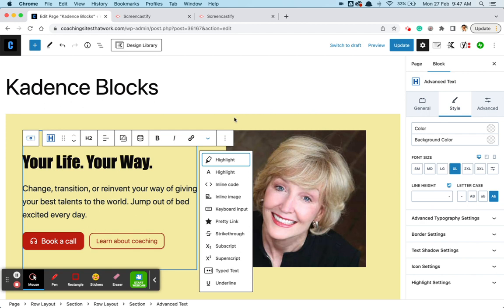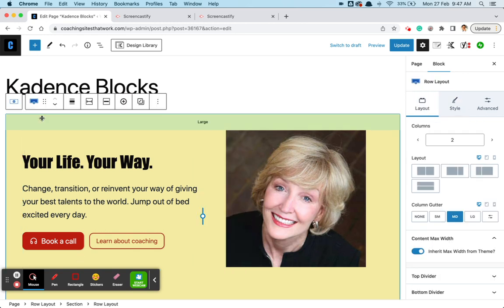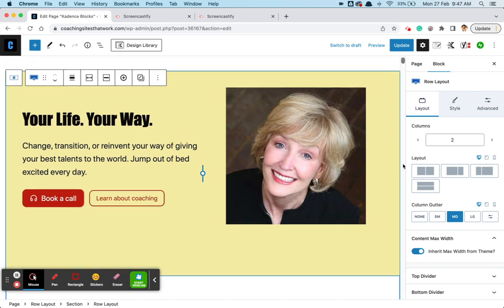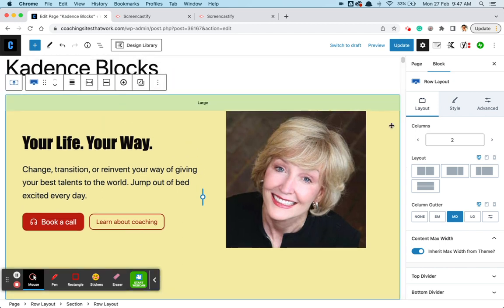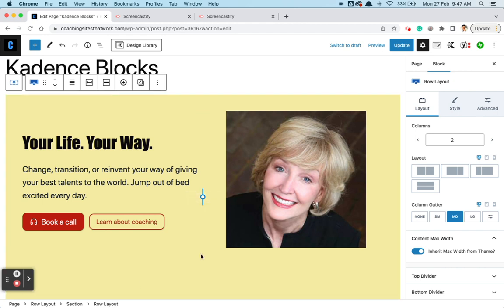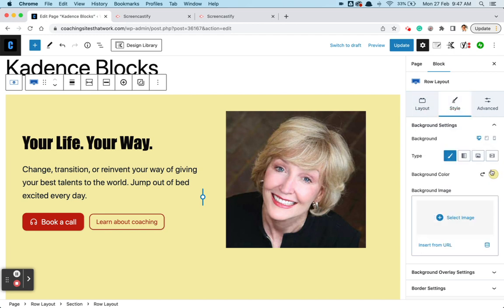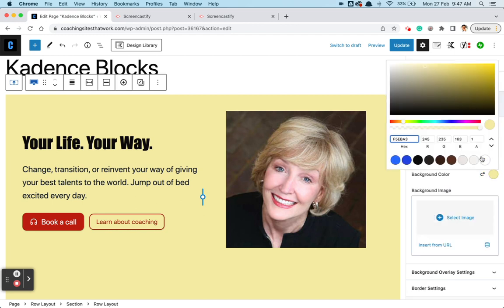So I will click on this yellow, and there's a blue bounding box. That's to let you know that that's what you're working on. So I'll click on this, and down here in the hierarchy, it shows it's a row layout. On the right is the row block, and if I go to the style element here, it's this yellow. So I'll change that yellow.